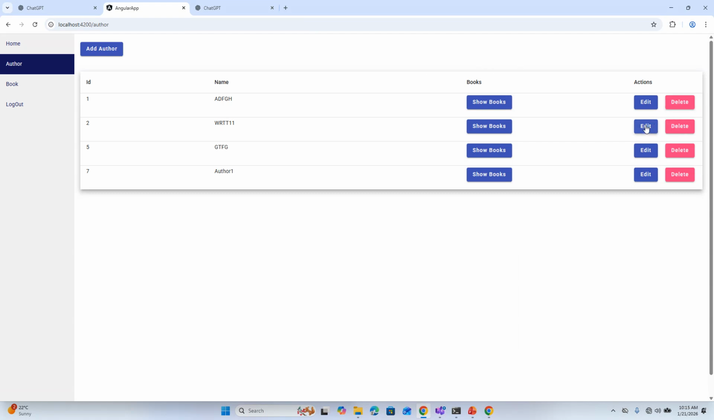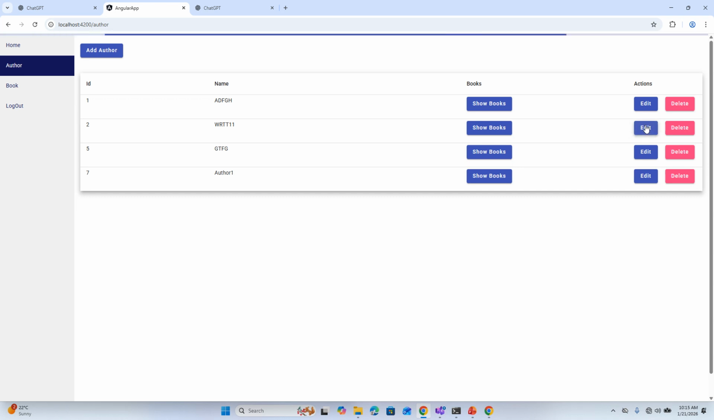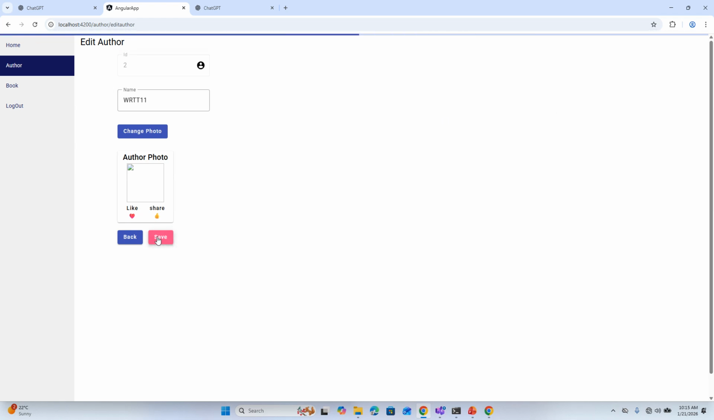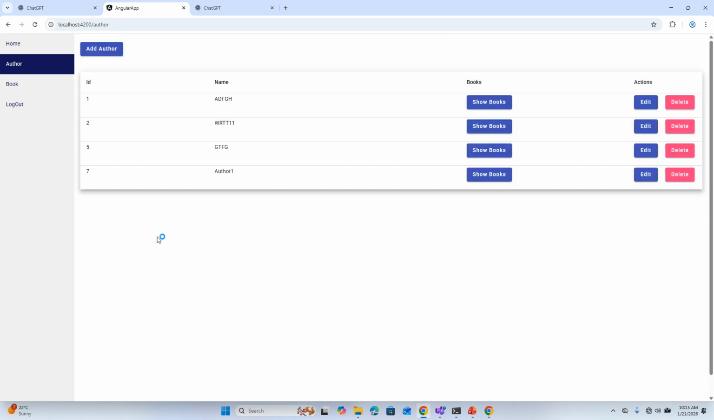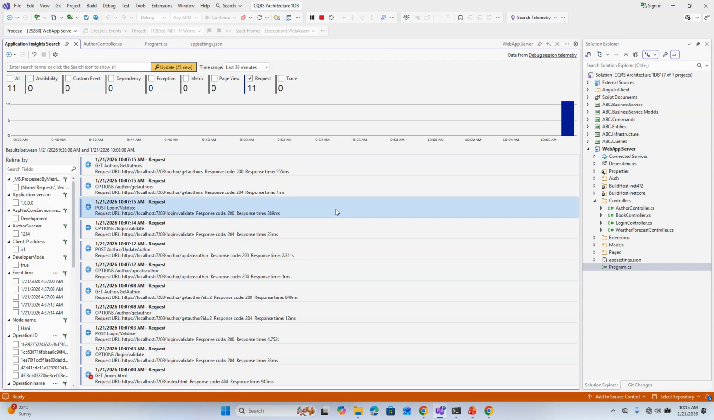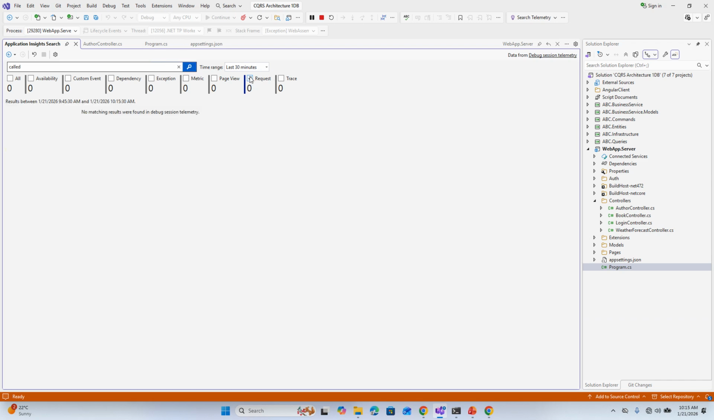Actually we have placed that logic in the get author, right? So whenever I click on edit, the get author will get called and it will get updated in Application Insights. Now if you go and see in Application Insights, we have placed that code in log debug and log error. So we will do the search. It is not in records, it is in trace.